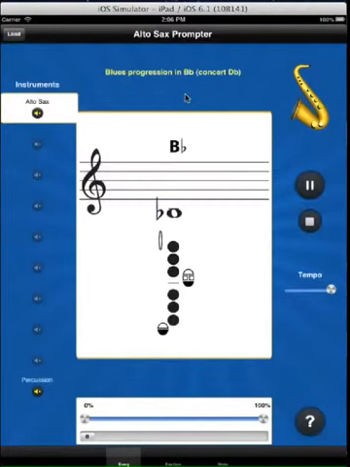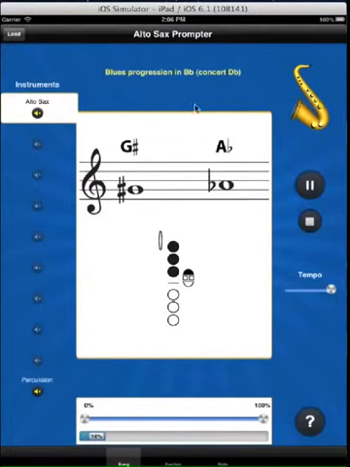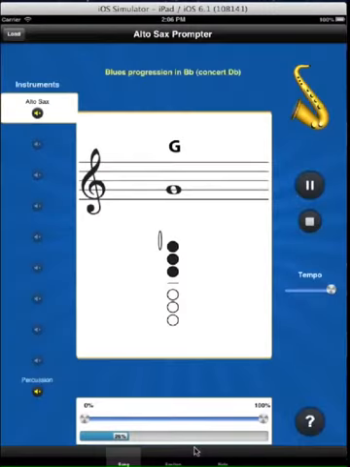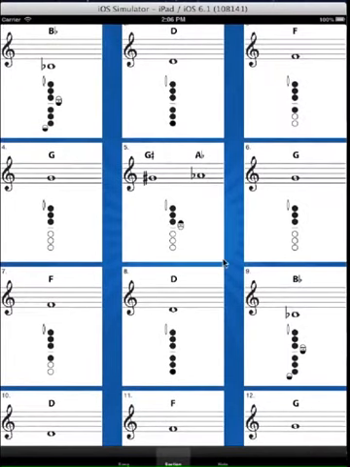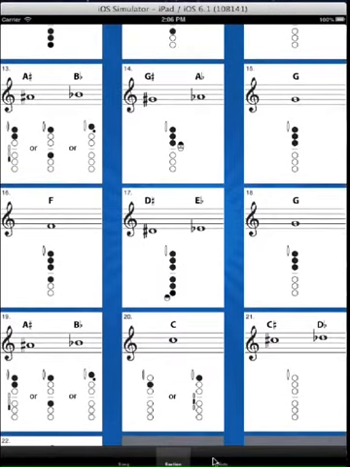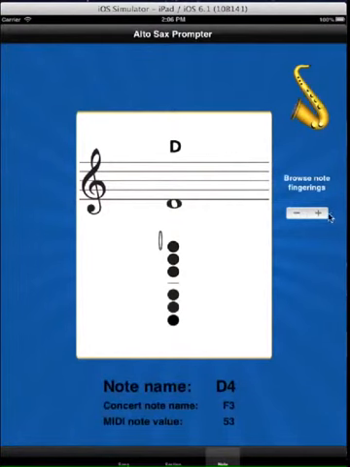Here I'm just running the prepackaged blues progression in B flat. Make it big. Switch over to this screen. Note fingering charts, if you want to look up notes individually.